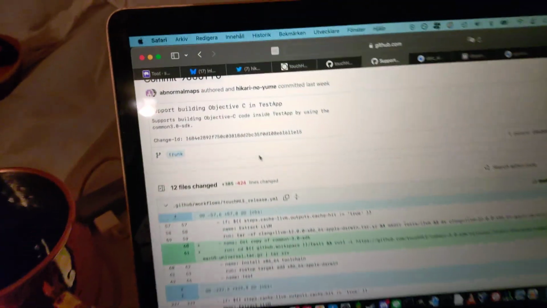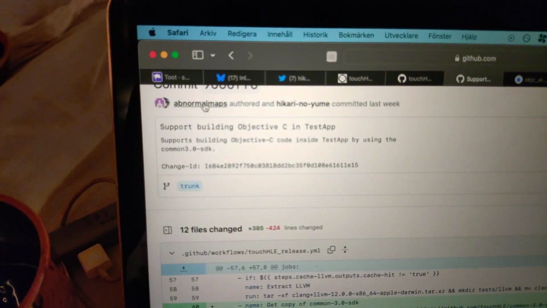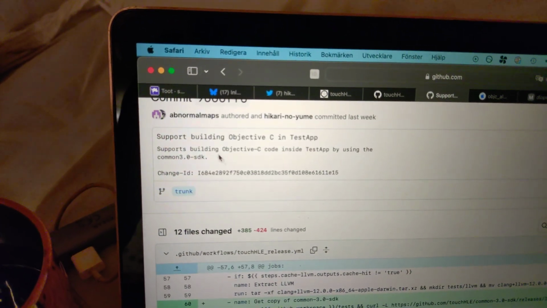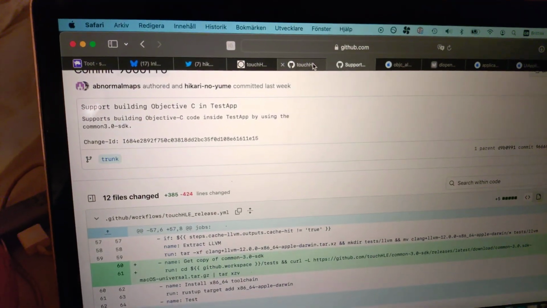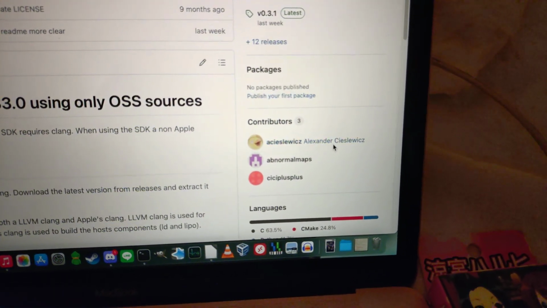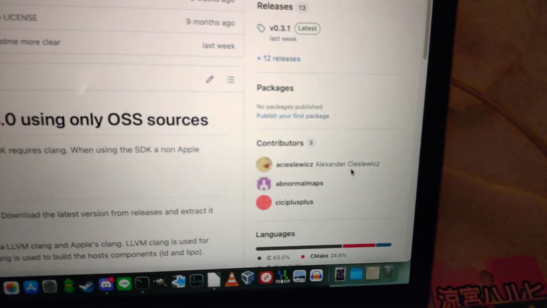Again, special shout out to the TouchHLE contributors that made this happen. Abnormal Maps did a ton of work on this and a bunch of other stuff. They did some really cool stuff. But the real hero of the SDK project is this person, Alexander Levich, I believe. They're a real hero. Yeah. Open source.